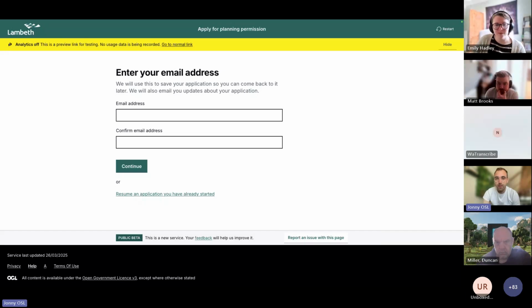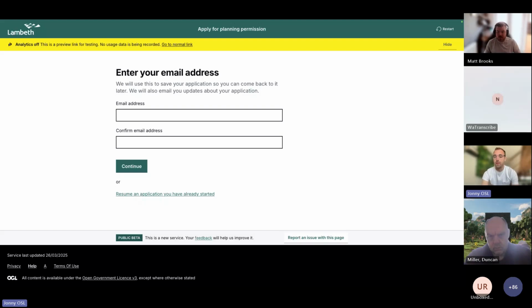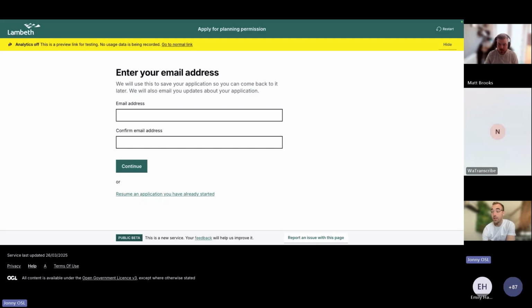As Emily said, PlanX is the applicant-facing guidance and submission part of the stack. So it's effectively collecting the required information for the planning application and then submitting it to BOPS. For the demo today, as Emily said, we're going to be running through a householder planning application.